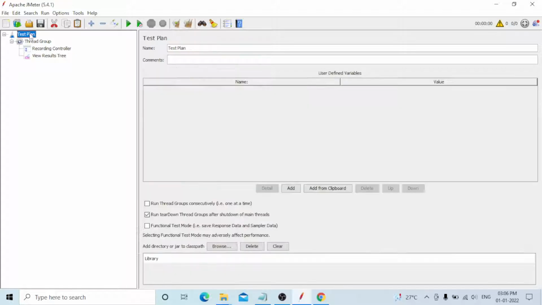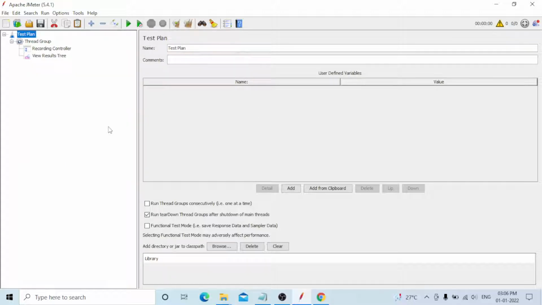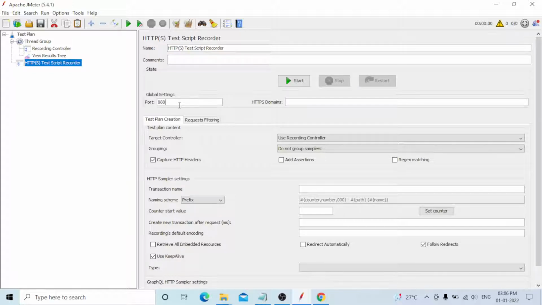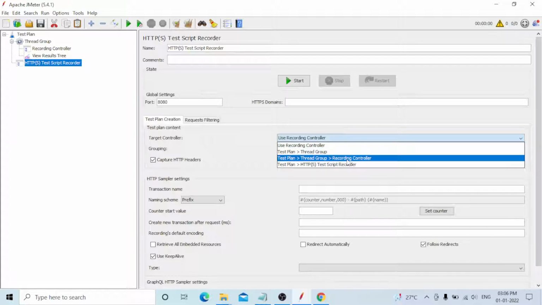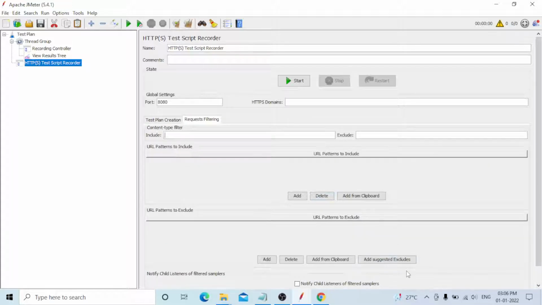After that, in the test plan, for recording purposes, go to non-test elements and select HTTP test script recorder. This is the main one. I will give the port number as 8080 and select the recording controller as the target. All the requests will be under the recording controller. Go to requests filtering, and you need to provide the exclude formats. What are the formats you need to exclude? It's a general format. You need to give the pipe symbol and provide the exceptions also. I will provide some default ones.